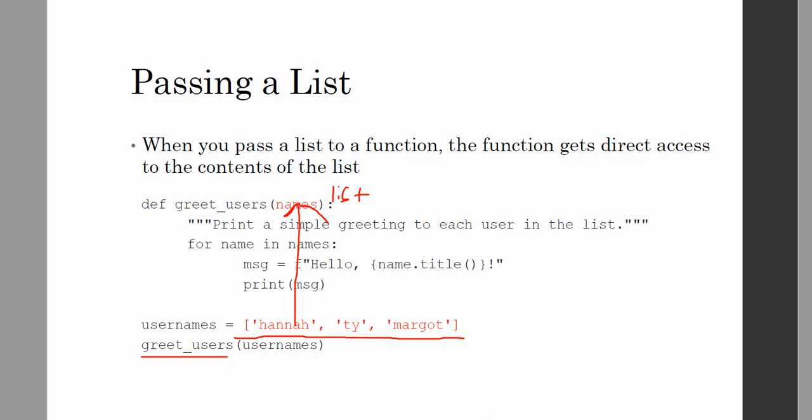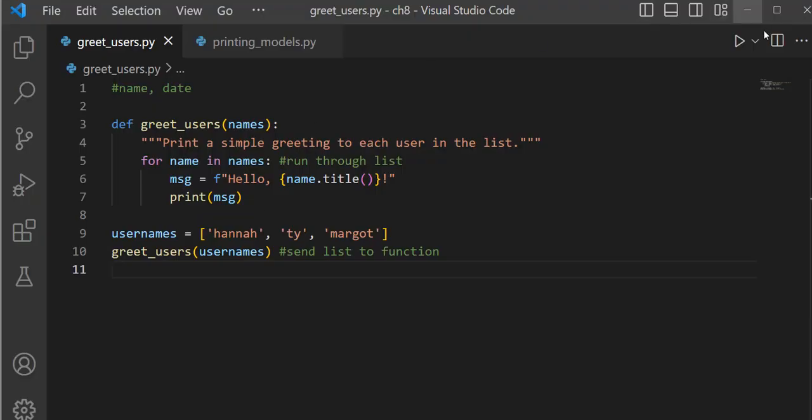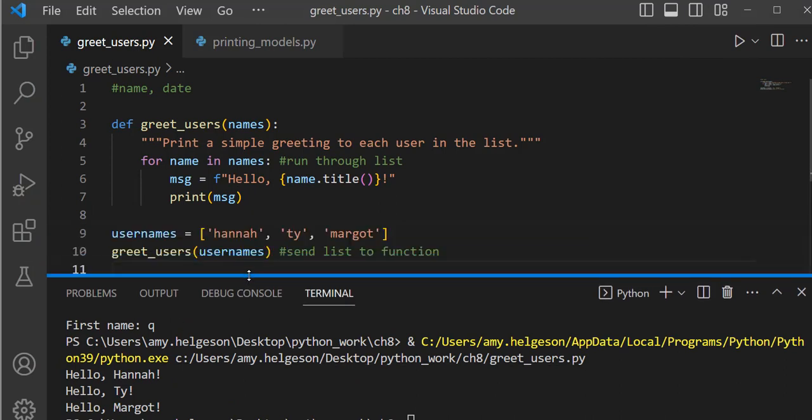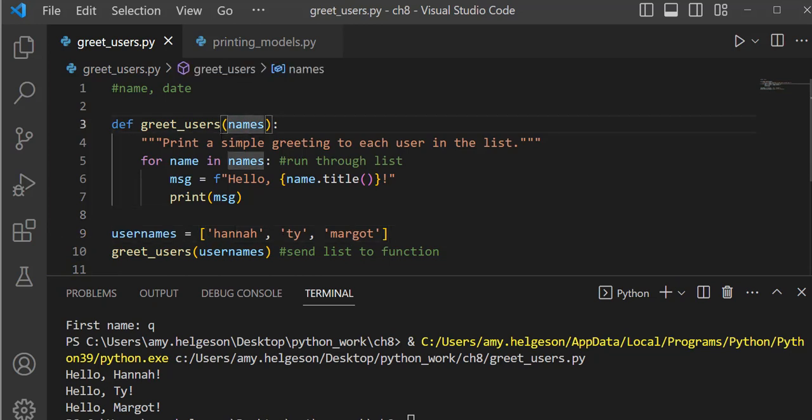So let's take this example and run it. And our output is, let's bring this down here. We're sending along Hannah, Ty, and Margot to names, using our for statement, for name in names, to run through the list. Then we print hello and their name in title case. Then we're printing out what msg is, which happens to be our f-string here. So: hello Hannah, hello Ty, and hello Margot.